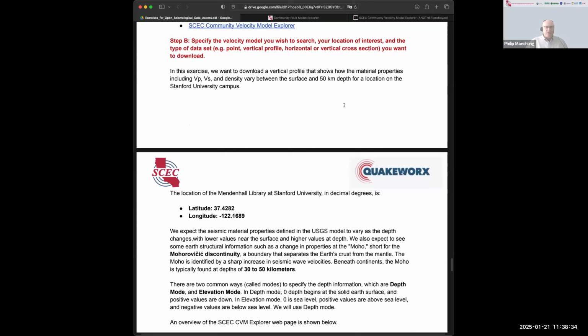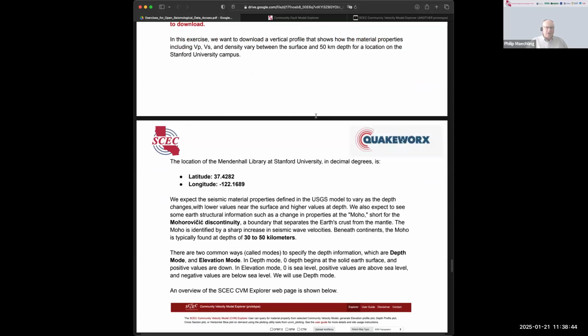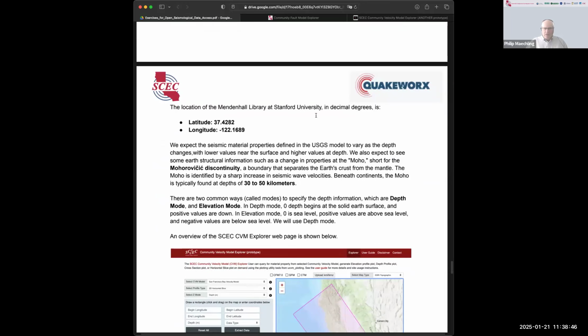This is going to include which model we want, what location we want information for, and what format we want to download. Starting with the location, we picked the Mendenhall Library at Stanford University. The form wants it in decimal degrees. So here's a latitude and longitude for that library.